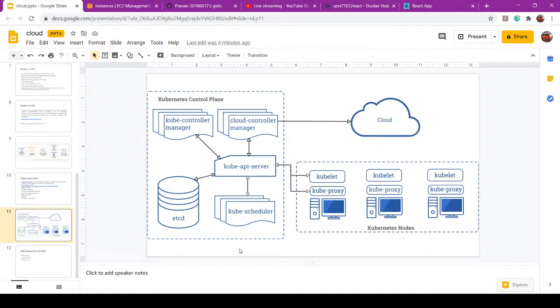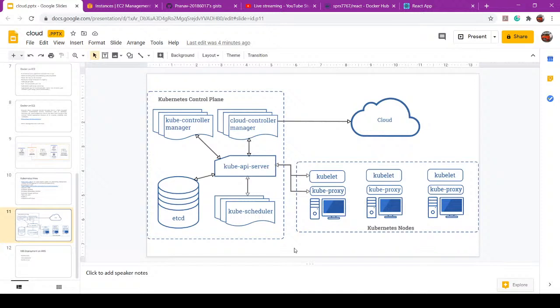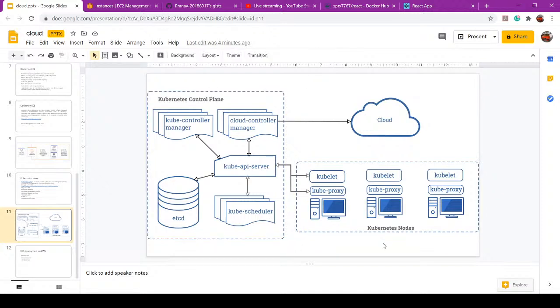There is no hard limit on the number of masters. You can have any number of masters, but you have to have one master node and one worker node compulsory. That is the only requirement. Beyond that, you can have multiple masters and as many nodes as you can. So this is the control plane. The control plane controls the entire cluster.